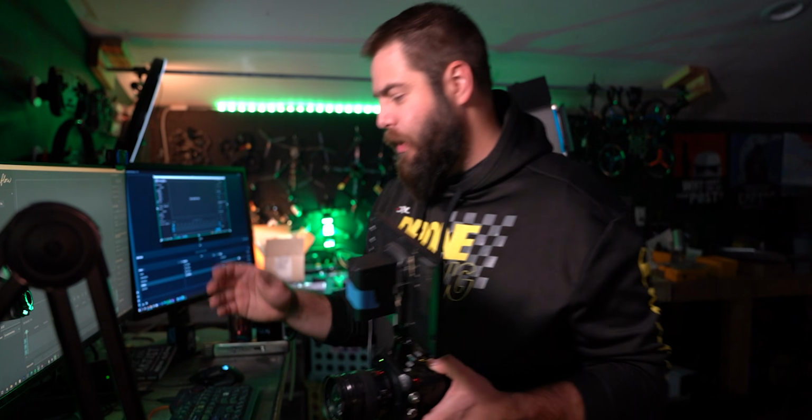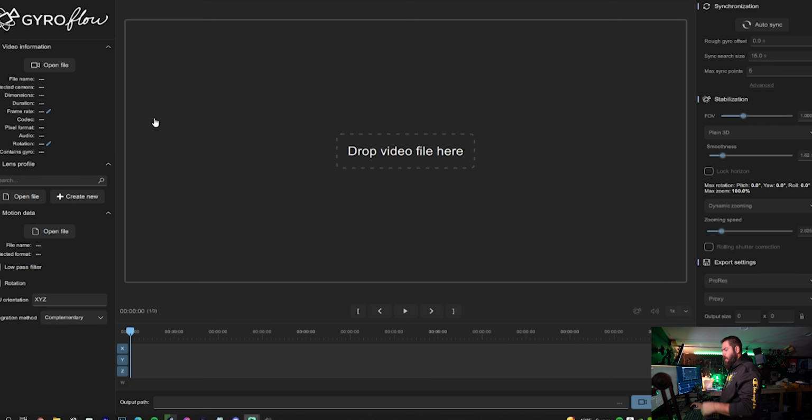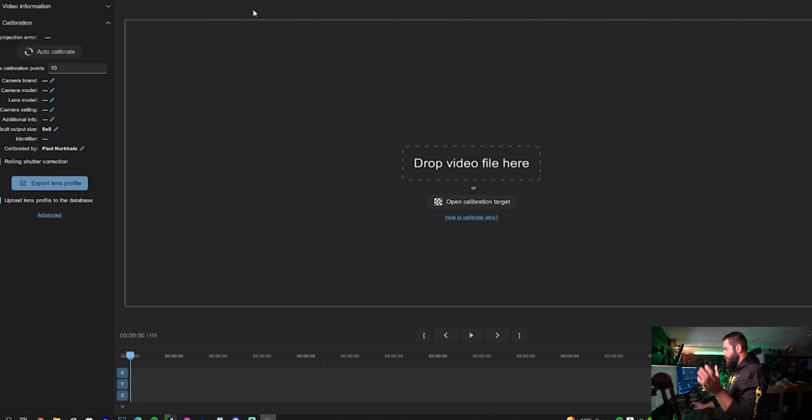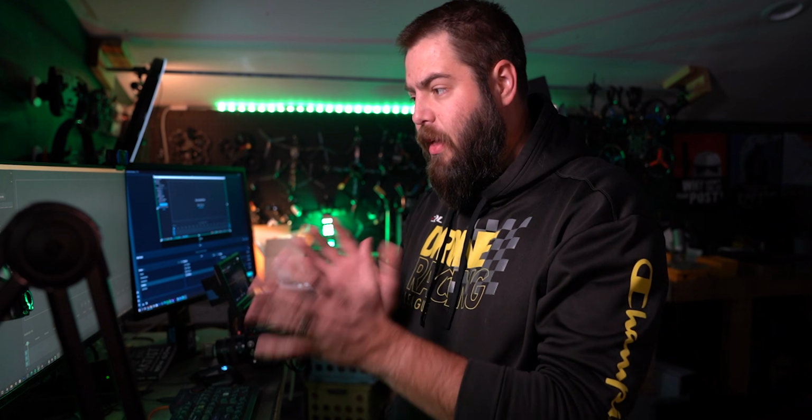So what I'm going to do over here is come onto the computer, go down to lens profile and say create new. It pops open this calibrator window that lets you enter your camera brand, model, lens model, camera setting, and additional info. Please go through and fill this out, because you have the ability to upload this to the Gyroflow database. If you fill all of that out with good detail, then the Gyroflow team is going to be able to add it into the database for future people to use.